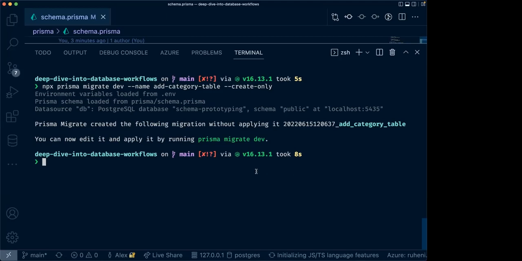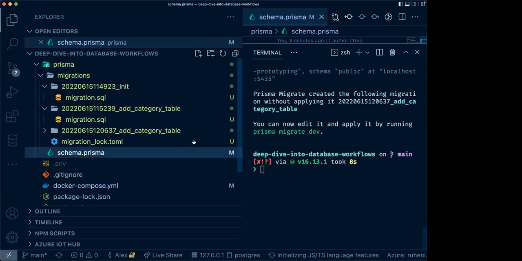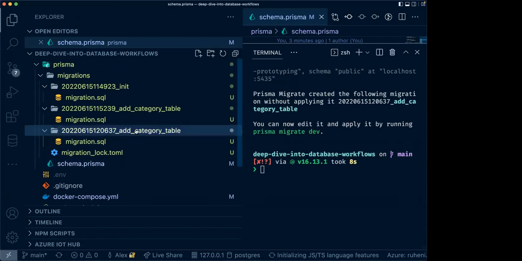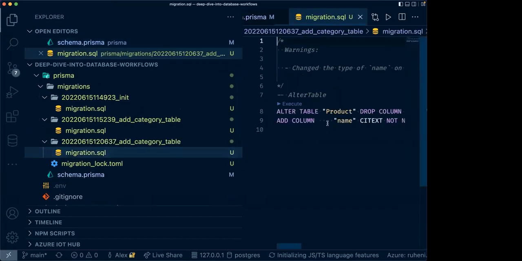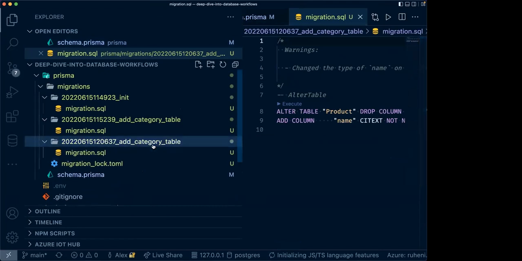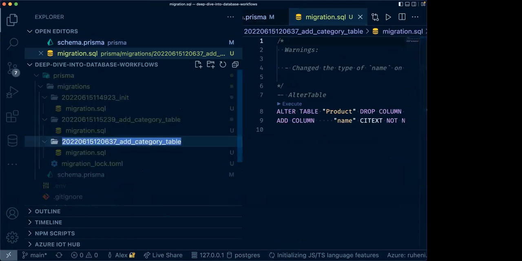So I made a tiny mistake and gave it the wrong name. Can someone spot the error? I have two migrations with the same name but with a different timestamp. This is the one that we want to edit, so I will rename it directly from here.